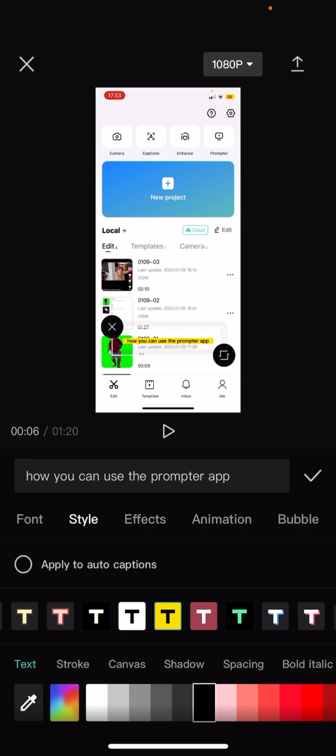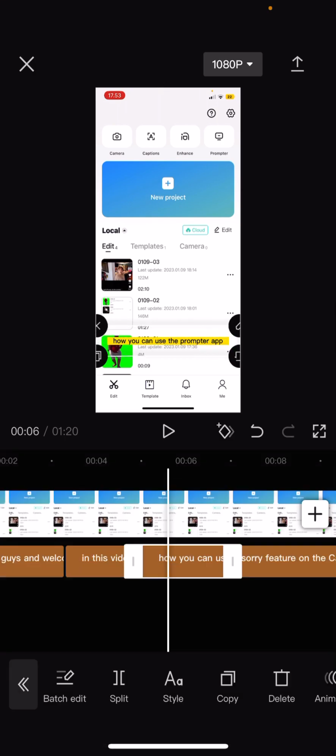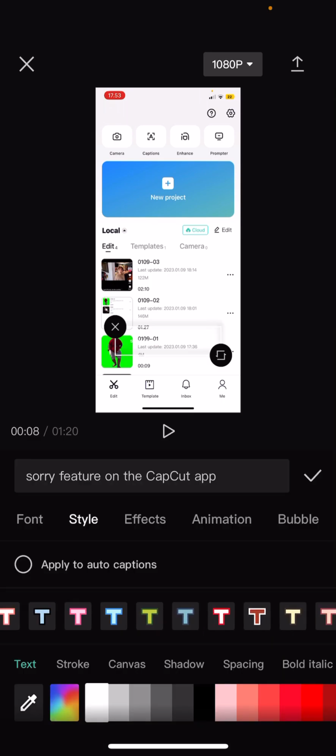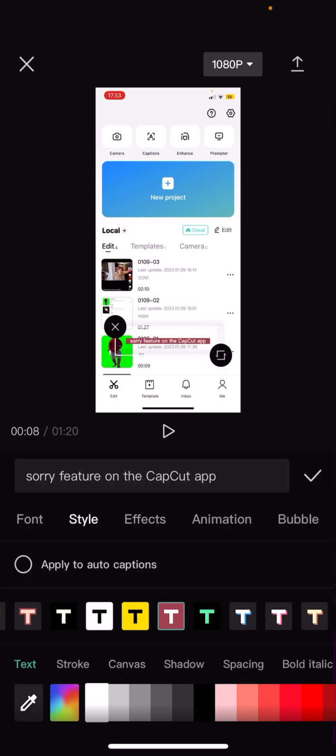If you don't do that, the text won't have different colors. It's just going to be all in the same color. And yeah, that is basically it.